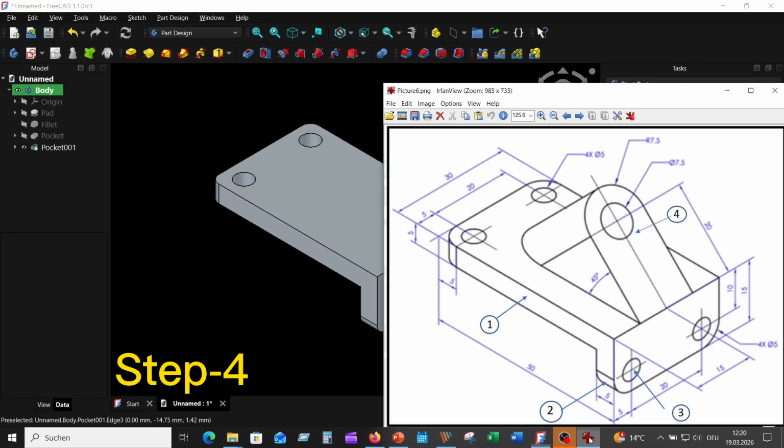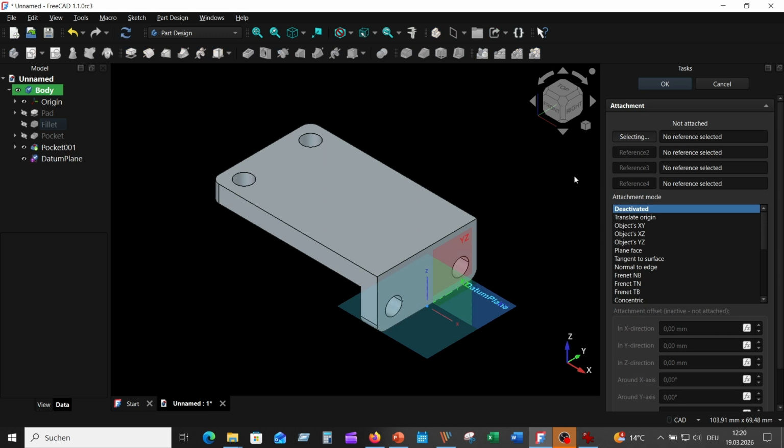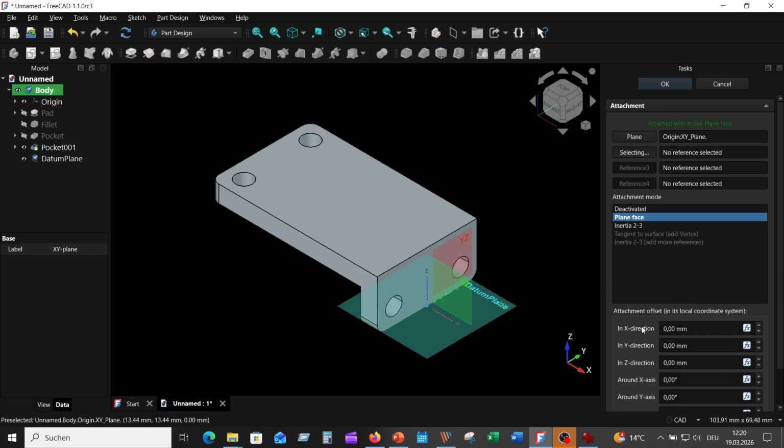In step 4, we sketch the position for profile on inclined plane, and then we create a solid part with the help of the Extrude tool. First, we create an inclined plane on the upper edge. Activate the Datum plane and then select the XY plane. Now set the height in Z to 15 mm and the angle 45 degrees about the Y-axis.